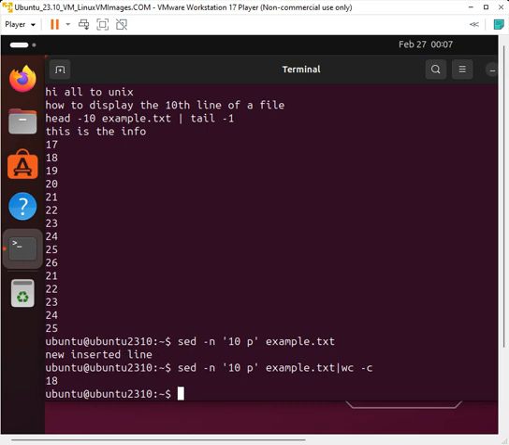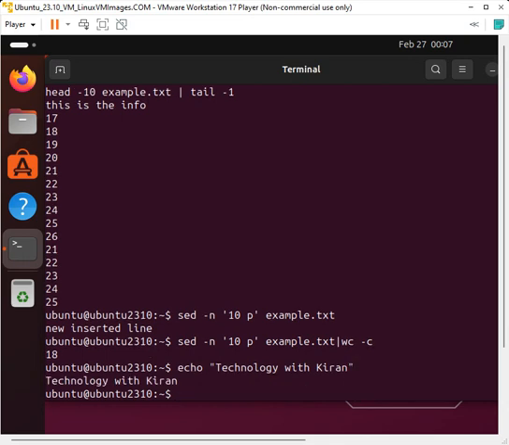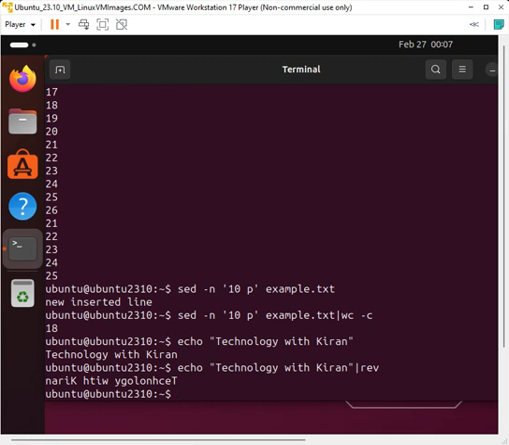Now I want to reverse a string. How can we reverse a string? By using the echo command, I am printing a statement: echo technology with Kiran. By using the echo command, we are printing a simple statement, like a print statement. Now I want to reverse the string, so I go with the pipe symbol and the command rev. By using the rev command, it prints in reverse.